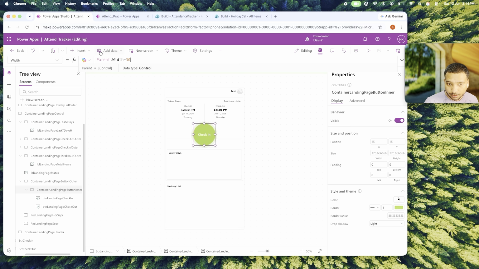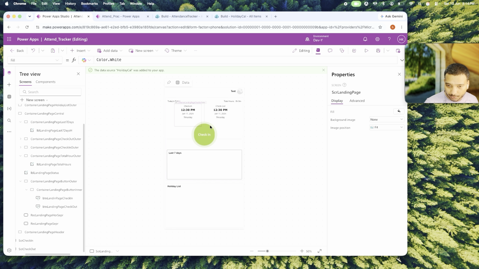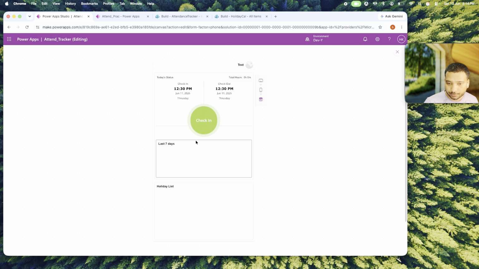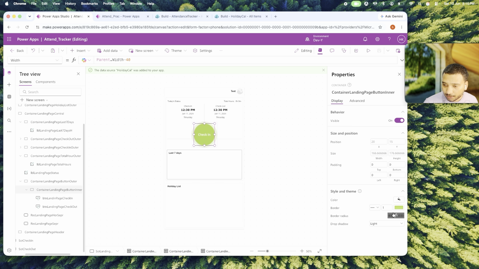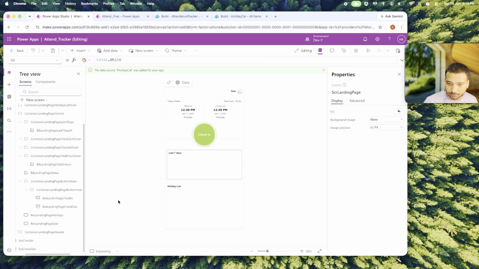Let me see. It's minus 30. Let's go for 50. And height would be, no, 50 is more. Let's go for 40. Okay. Now here, this button is 83, 83. Okay, border is set up.